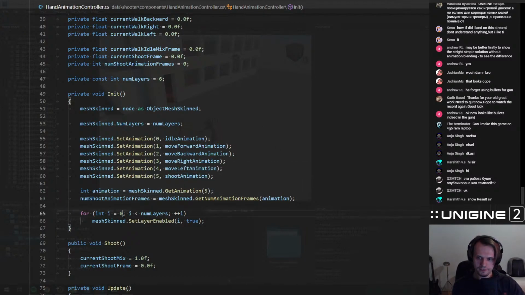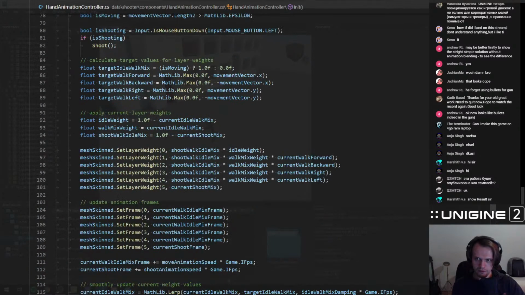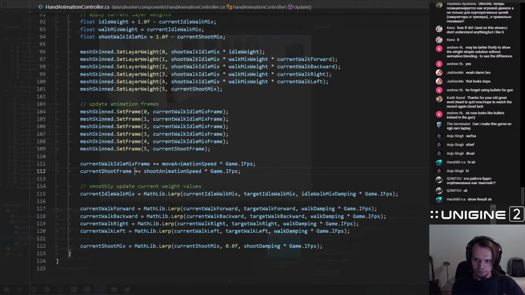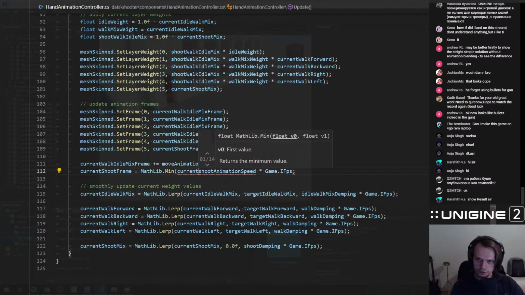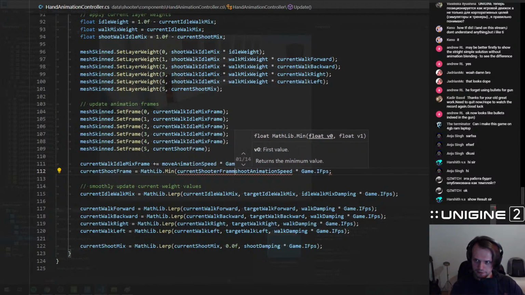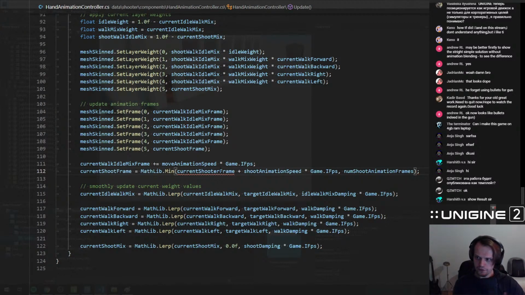Show results there. One second and I will show it to you. And here we need to clamp the shoot frame. We'll go like so. Math library. We'll take what's less, either this or that. Shoot frame.